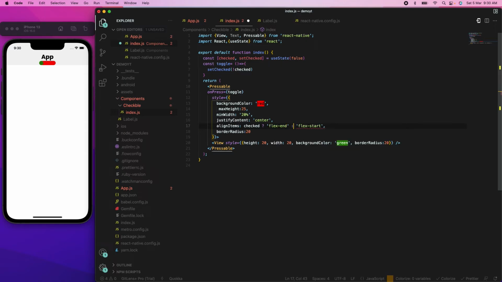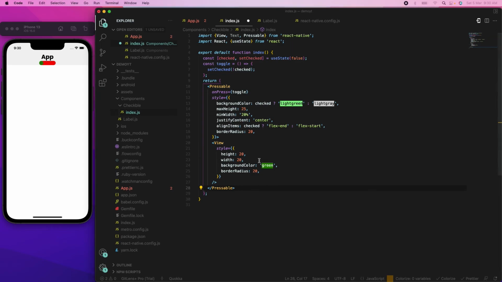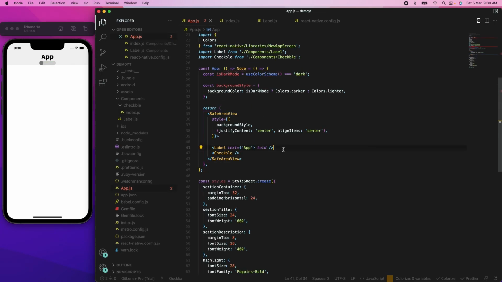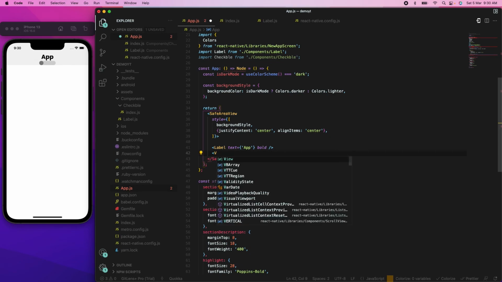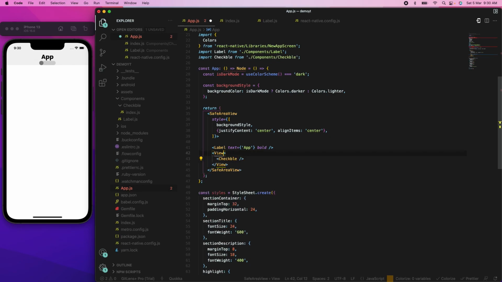Okay, let's check. Okay, seems good. So let's make some UI changes so it will look like a real checkbox. Okay, almost there. Seems good. Okay, we are almost done. Let's go to app.js and add some padding vertical. Scale, we don't have a scale. Okay, super. There you go.